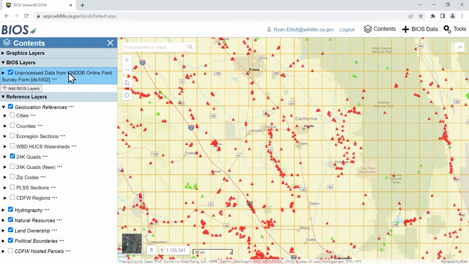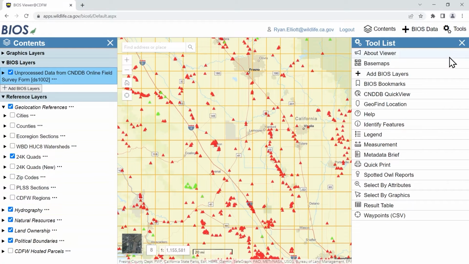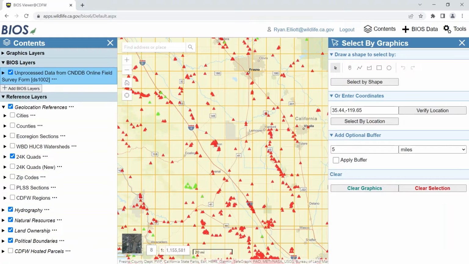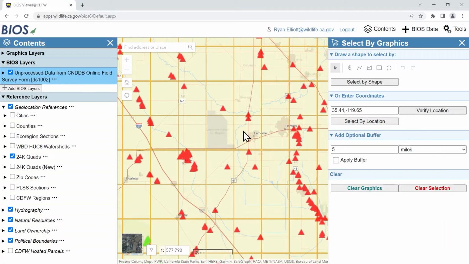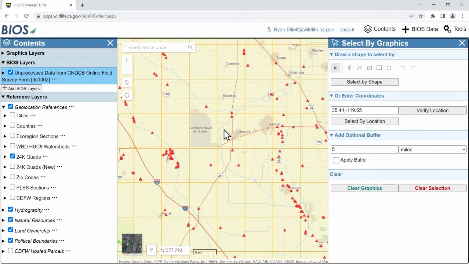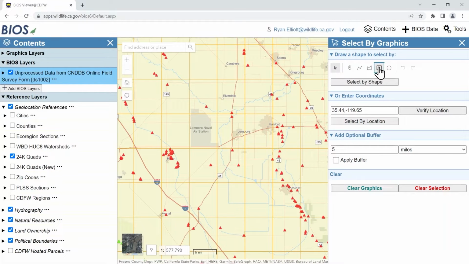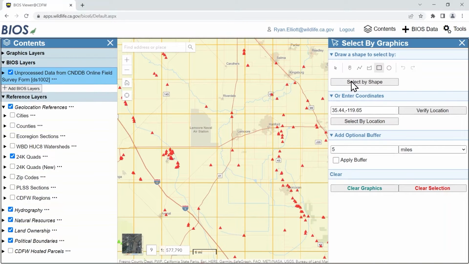Let's take a look at these unprocessed records. I'm going to go to Tools in the upper right corner and choose Select by Graphics from the drop-down. I may need to pan or zoom the map a bit to ensure I can see the same 9 quads that I looked at earlier. Now I'm going to choose the Draw a Rectangle tool and draw a rectangle across the same 9 quads I looked at earlier using the Quick View tool.